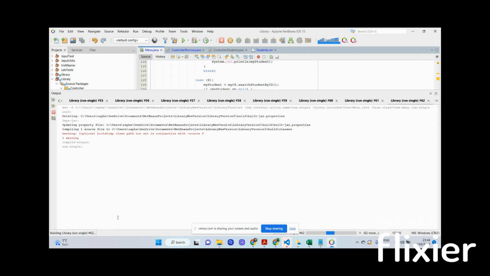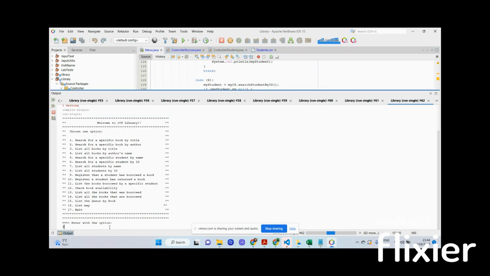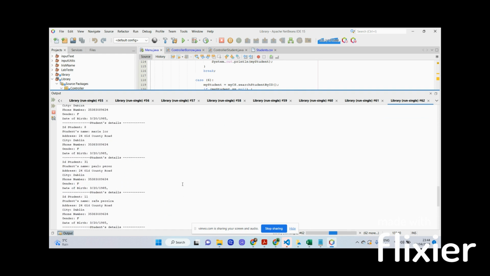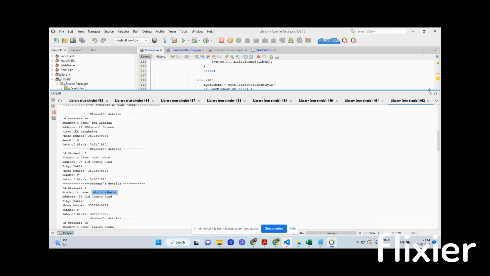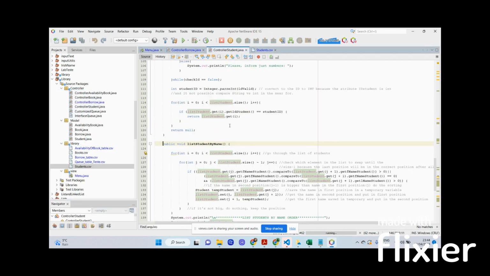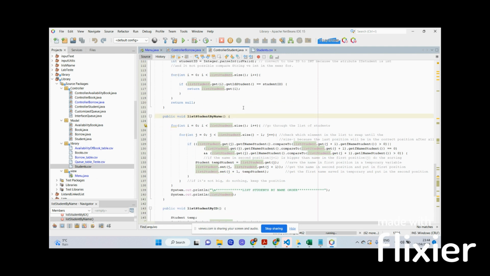And here again, now I will sort by name of student. And here you are. I have Ana Almeida, Caio Jesus, in order. I check my method, list student by name. The logic is the same.